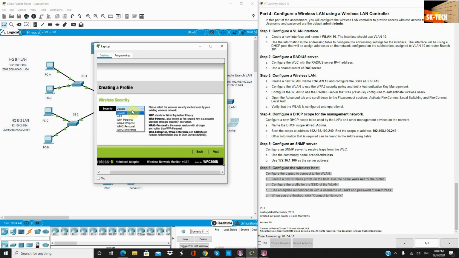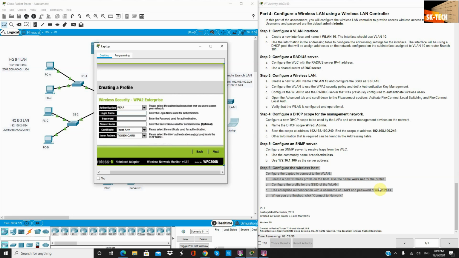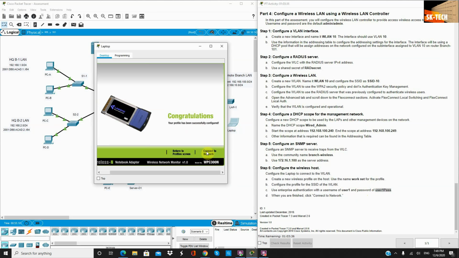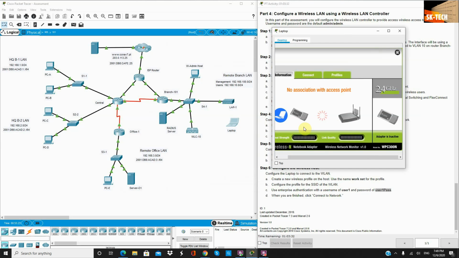Hit next, and for the security it should be WPA2 Enterprise. This is actually for the radius. Hit next, and the username, the login name is user1. The password is as specified here, user1pass, P capital, user1pass. Next, and save it, and we will wait to connect to the network. We just have to wait for a little bit. Done. See the connection, and everything is working now. We have finished with this topology, and thank you for watching.